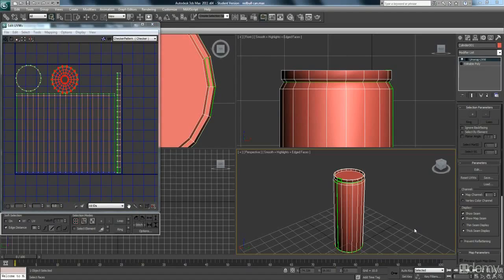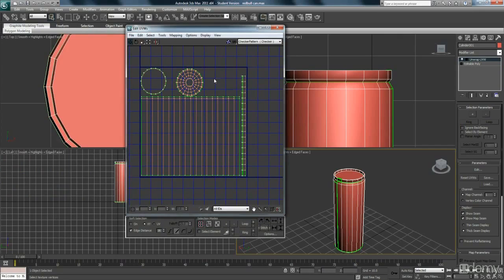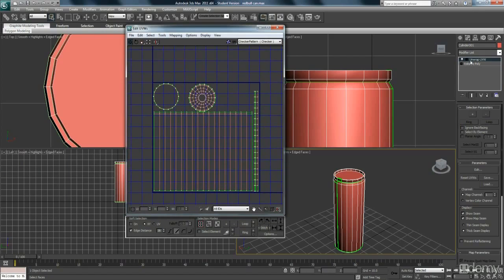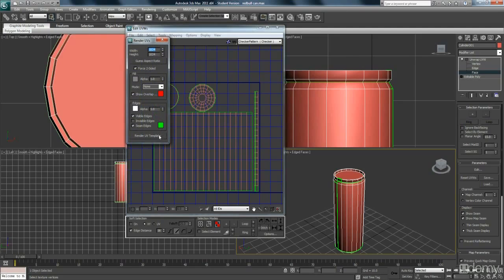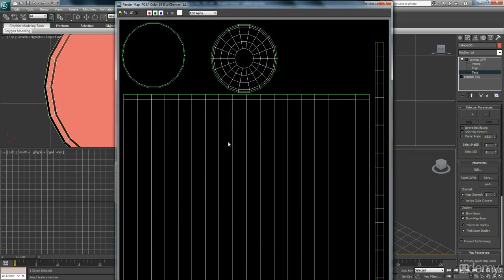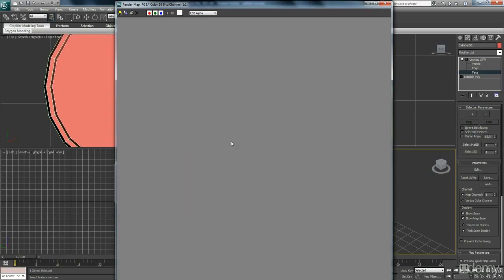So, carrying on from part two of this video of creating the Red Bull can, we just laid out all of our UVs for the actual cylindrical object, which is our can. So then we need to go into Tools, Render UVW Template, and you click it again, and that's going to create this render of an image.